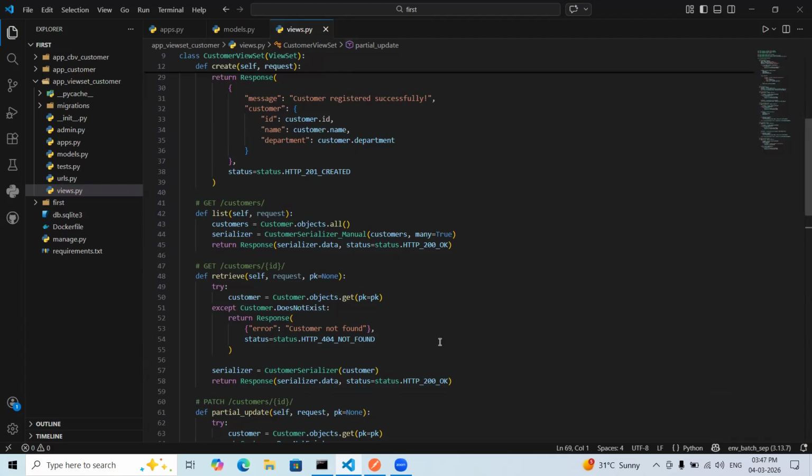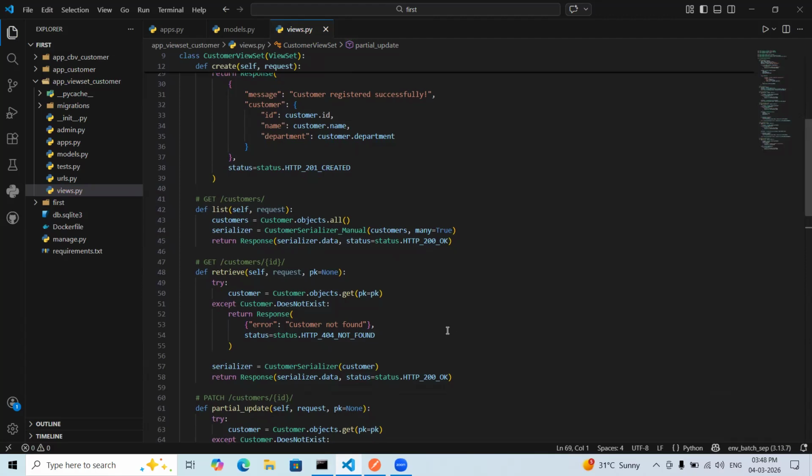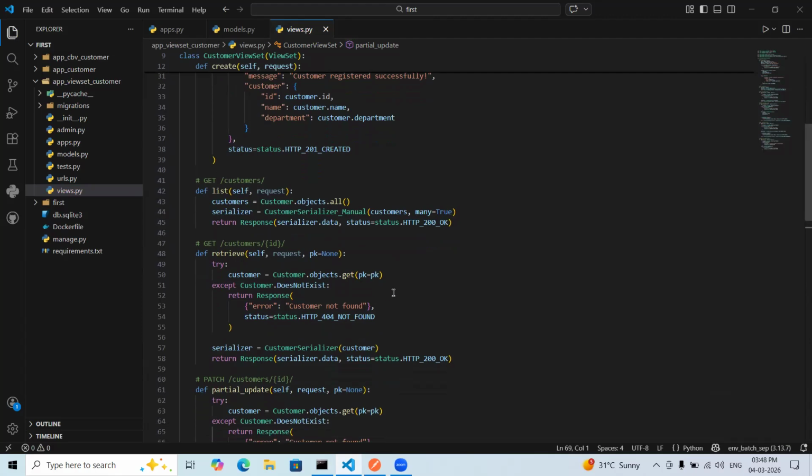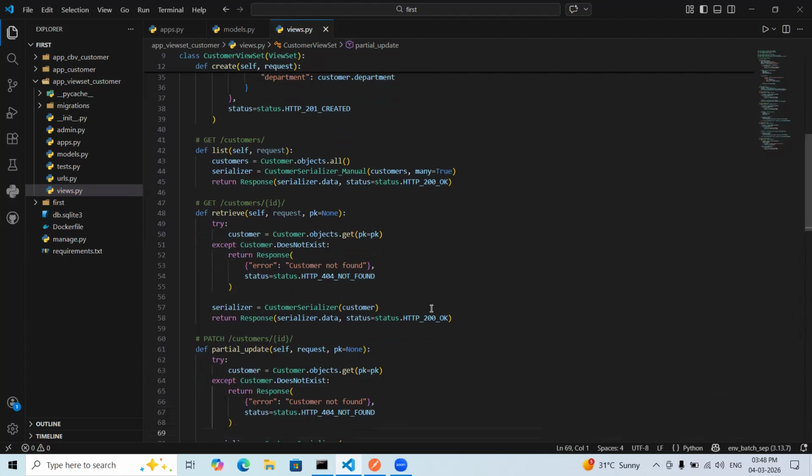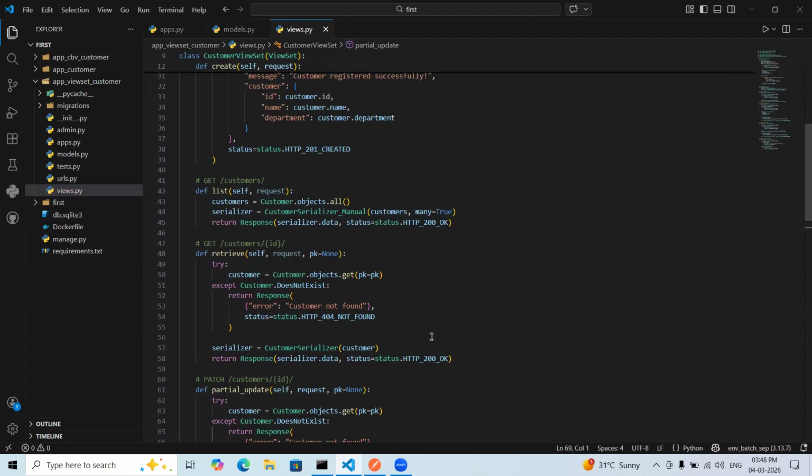Here try except: inside try, customer equal to Customer.objects.get(pk=pk), and except Customer.DoesNotExist, return the response error customer not found, status equal to status.HTTP_404_NOT_FOUND. Actually, when the customer does not exist, then this portion will work. Then serializer equal to CustomerSerializer(customer). I have just passed the customer for a specific customer. Okay, then it will return the response serializer.data, and it is one type of status. And here it is targeting one particular customer.